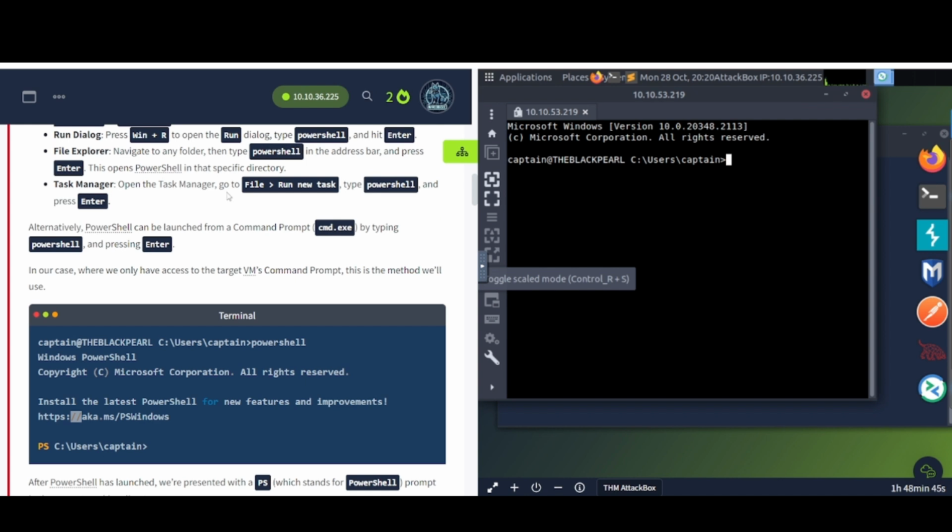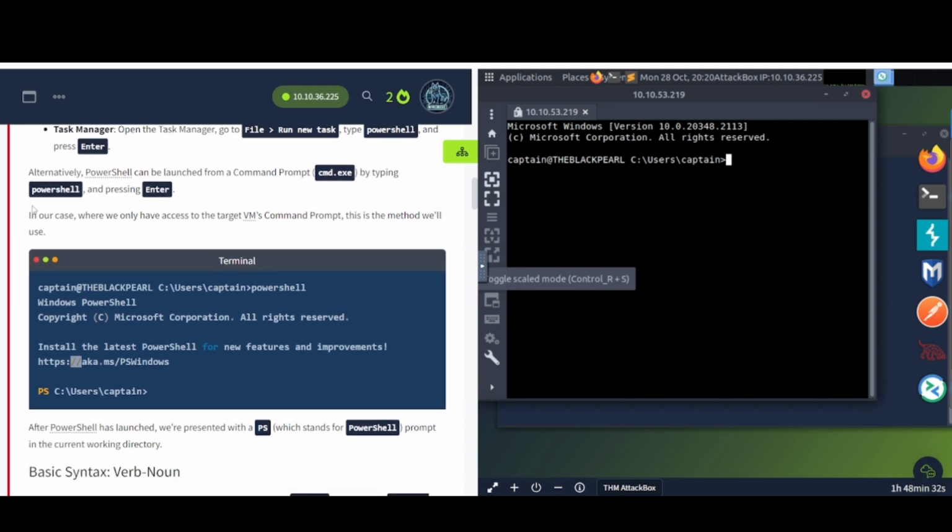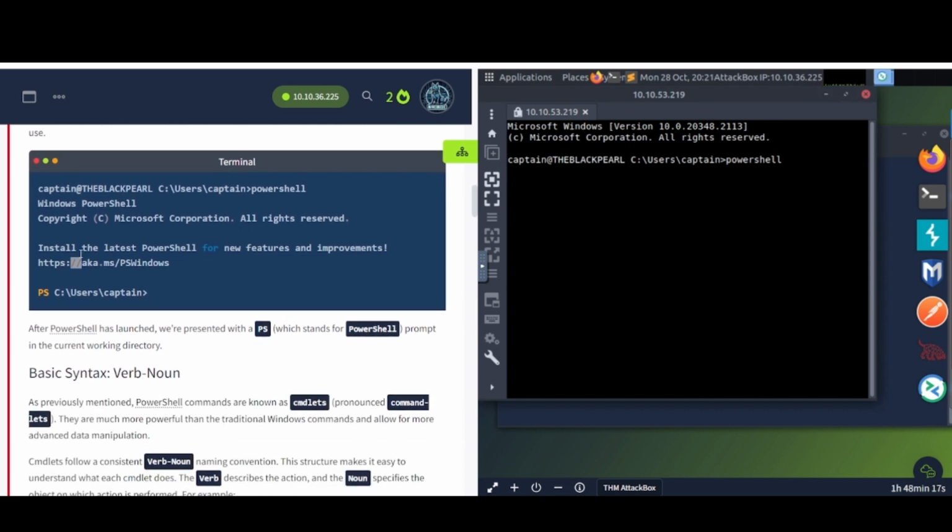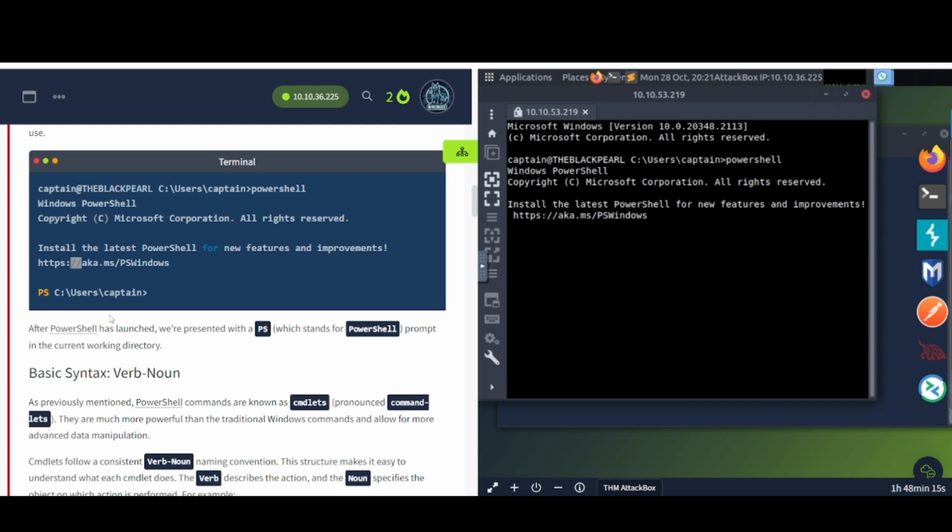Task Manager: open the Task Manager, go to File, Run New Task, type PowerShell, and press Enter. Alternatively, PowerShell can be launched from a command prompt, cmd.exe, by typing PowerShell and pressing Enter. That's the way I do it typically, or I'll just have an icon saved for PowerShell. In our case, where we only have access to the target VM's command prompt, this method is what we'll use. So let's go ahead and do that. Type in PowerShell, and it should flip over to PowerShell, like this image here. It's like it's lagging a little bit.